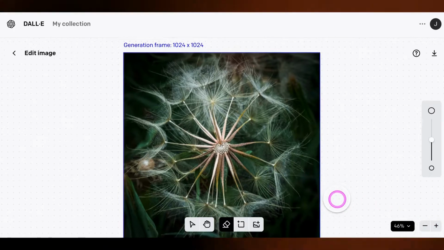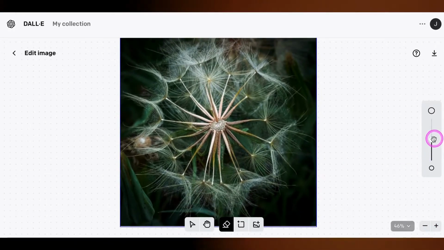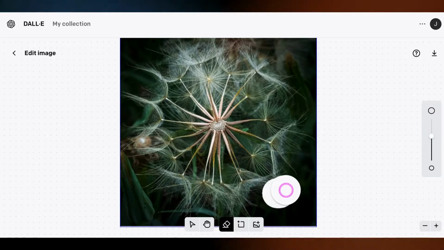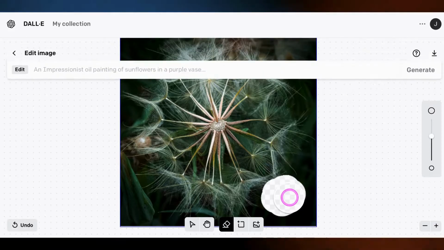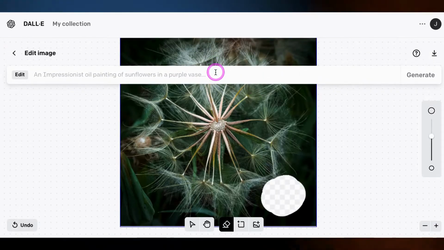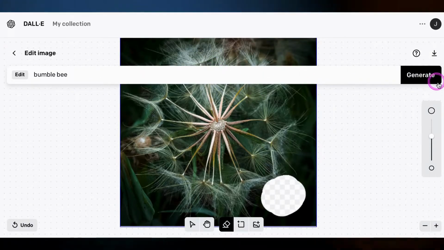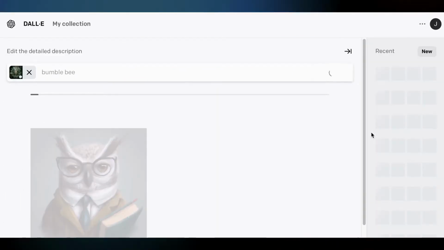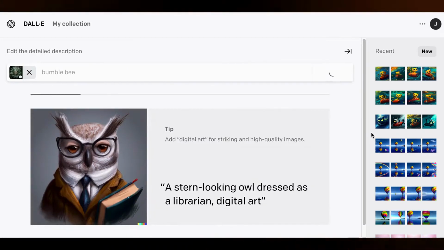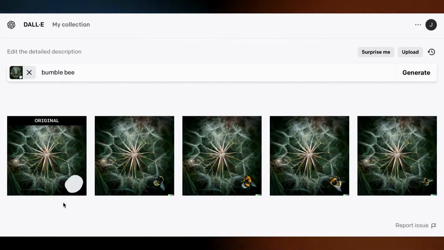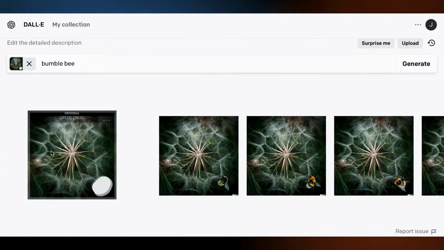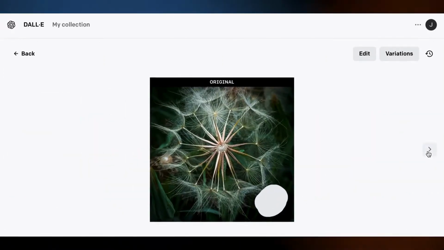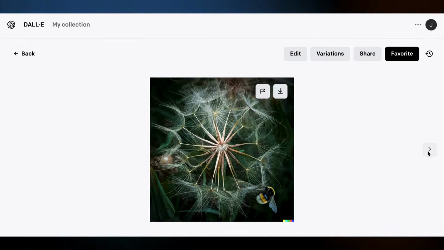We're going to erase a section and add something new. I'm going to make my brush a little bit bigger, and then I'm going to erase a little section. In the description, I type what I want to see and click Generate. This is called Inpainting. Dall-E returns 4 variations. Some look more plausible than others. You can save your favorites or share, and you can also make variations of these images.